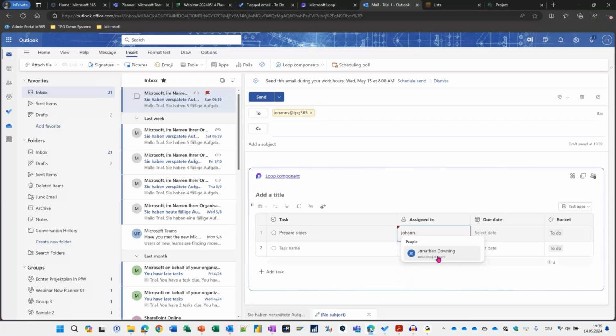Okay, why doesn't it like it? Okay, let's pick anyone, it doesn't matter. I pick myself, maybe that's easier for the time being and goes a little faster. I could select the date for it. It should definitely be done by today.